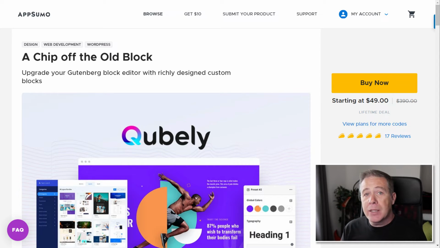I have paid for this out of my own pocket, so this is something that is not sponsored in any way, shape or form. I paid for this, and this is my own experience, totally unbiased and giving you exactly what I think. So with that being said, I've already gone ahead, purchased this, downloaded it and installed it on a demonstration site. So let's just take a look at what we have, what we start working with inside the actual Qubely editor.